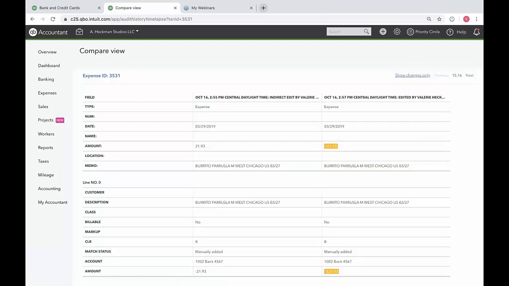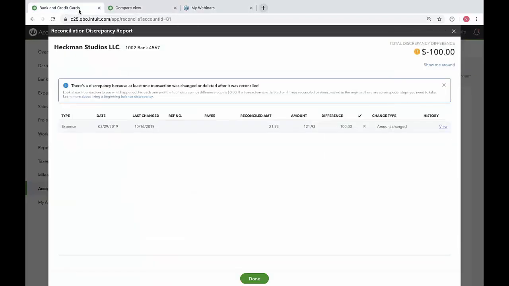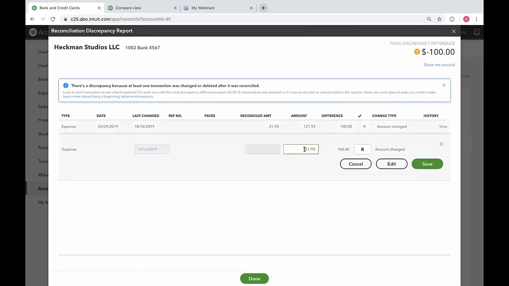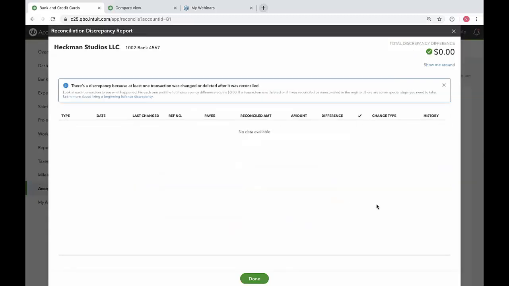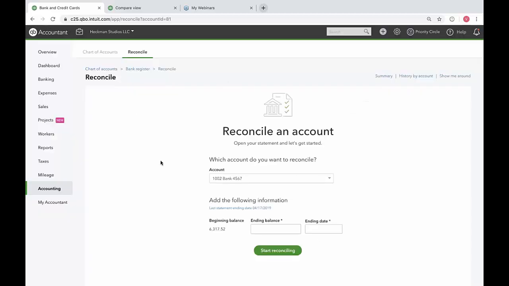I can click compare to see those changes side by side, and I know when it happened and who did it. So that can help me give a call to the client and say, hey, why'd you change this transaction by $100? And then hopefully we figure out why, and we can change it back from here to resolve that difference. And we're going to get some warnings again, but that'll clear out this discrepancy report, and now we are ready to reconcile.